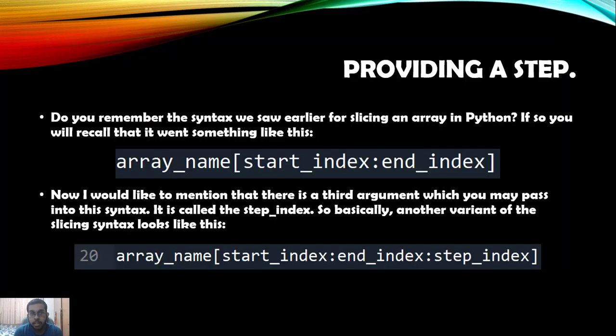Providing a step. Do you remember the syntax we saw earlier for slicing an array in Python? If so, you will recall that it went something like this: array name, start index, colon, end index. Now, I would like to mention that there is a third argument which you may pass into this syntax. It is called the step index. So basically, another variant of the slicing syntax looks like this: array name, start index, colon, end index, colon, step index.